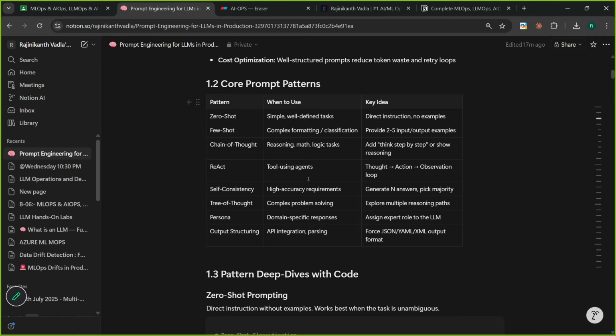So ReAct is where your LangGraph and your CrewAI actually work, where you make your LLMs work like agents. This is the technique we use for connecting the tools. And self-consistency: it generates a number of answers, but it will pick the majority answer, the one which has a high score.